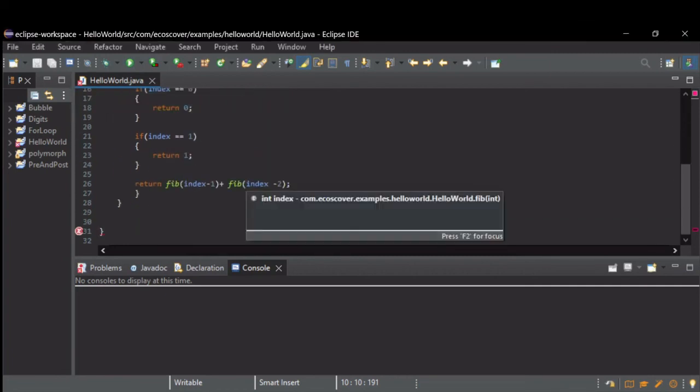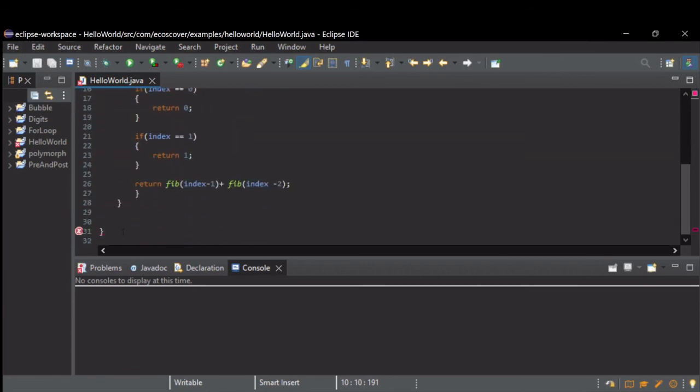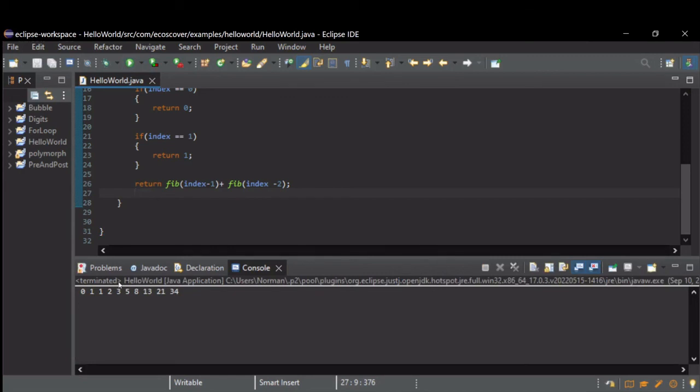What did I do wrong? An extra... Oops. Yep. Extra curly brace. All right, so there's the first 10 Fibonacci numbers recursively.